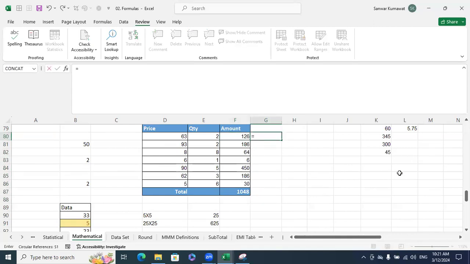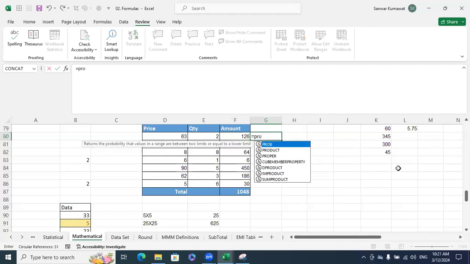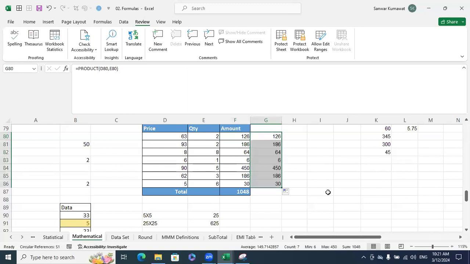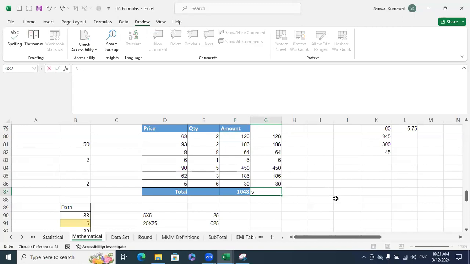I can also apply the same with the product function: product of number 1 is this, comma, number 2 is this, close parenthesis, drag it down, and let me apply the SUM function here. 1048.